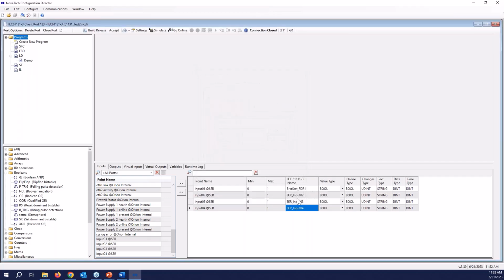Okay, that's one. Another thing is you can right click on the program that you're working with. You can convert it from ladder logic to whatever type of logic you're comfortable with. Was it structured text, FBD? It's up to you.